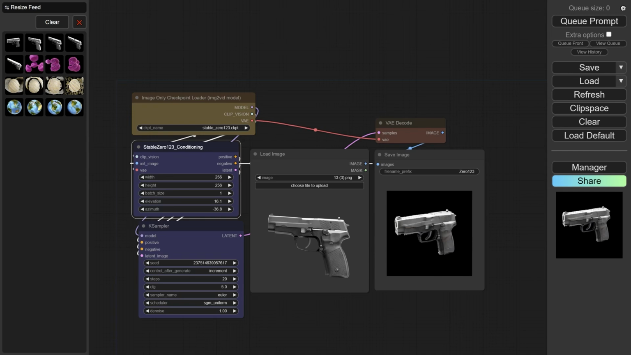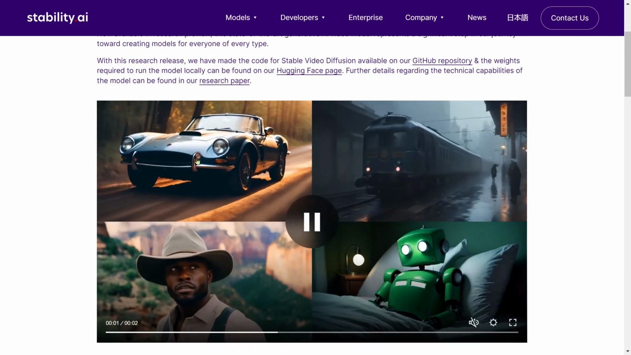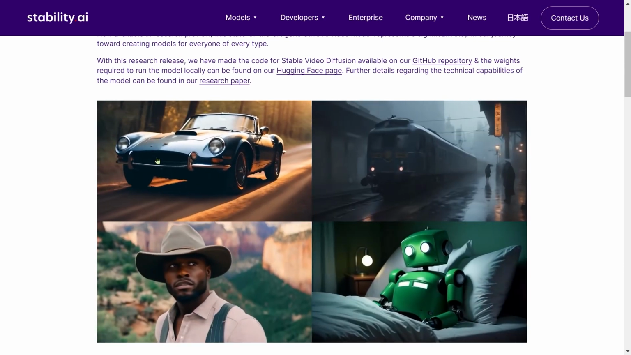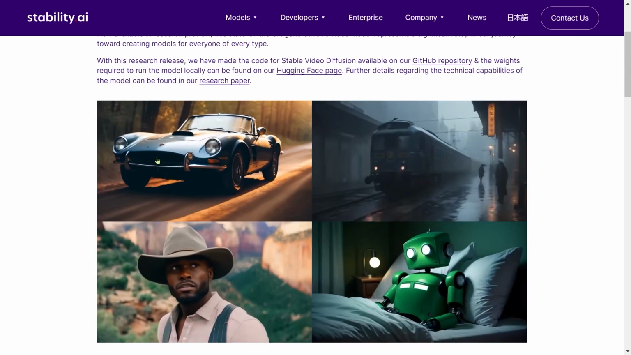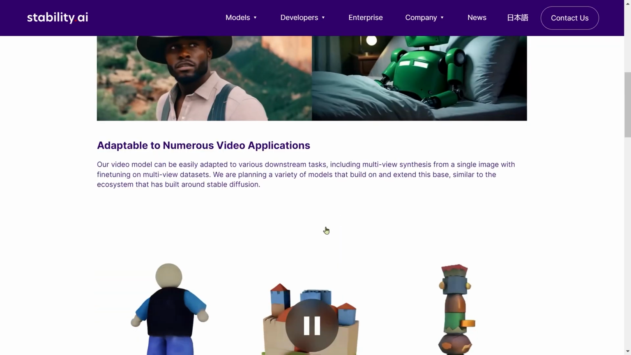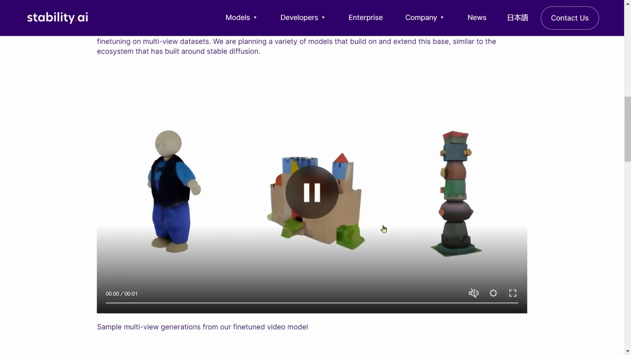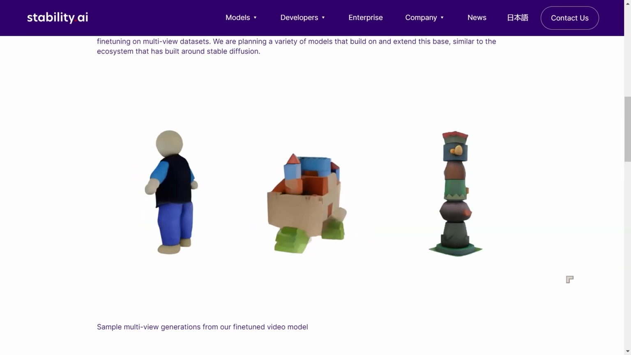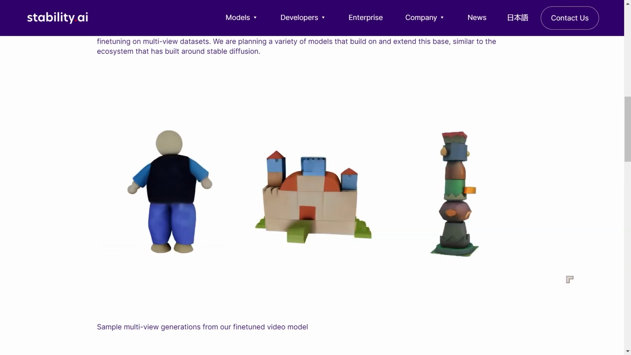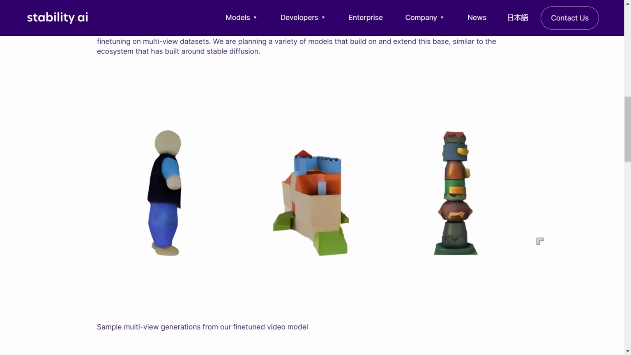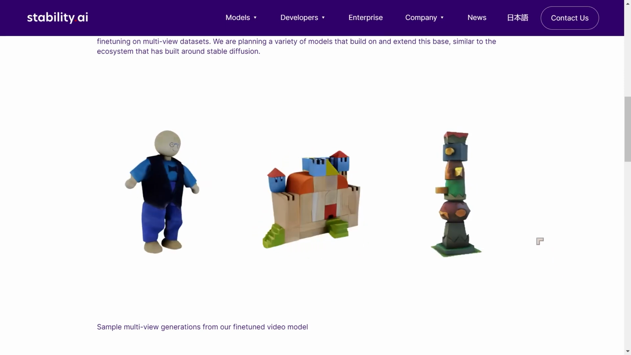If you want to learn a little bit more about the new video model from Stable Diffusion, I'll have a link to the video discussing the video model in the description, and maybe you can get a clearer image of how Stability AI is trying to move in this direction of video and 3D.